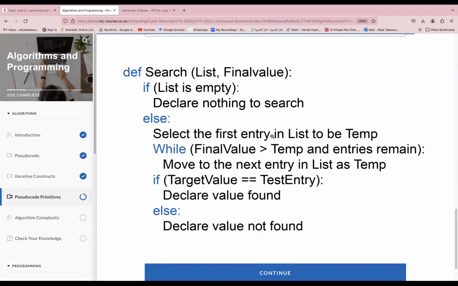we have to go to the first entry, the first item in the list, and we have to use a loop which will run from the first value until all the values. Until the full values, and each time it has to move to the next value. What is our target value which we want to search? And what is this test entry? The one which is captured here, like it can be the first item or second item or third item, that is test entry. If we found that equal, it means we have found what we are searching for. Else, declare value not found.